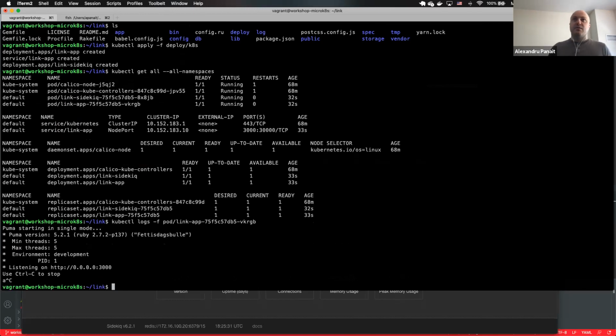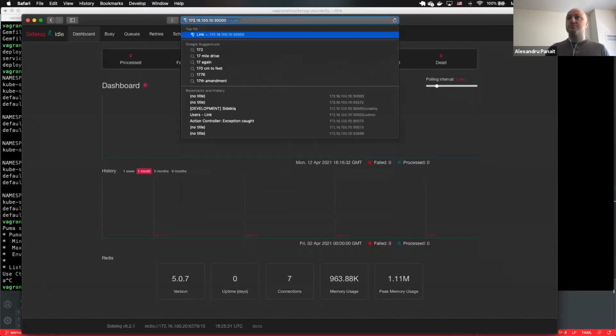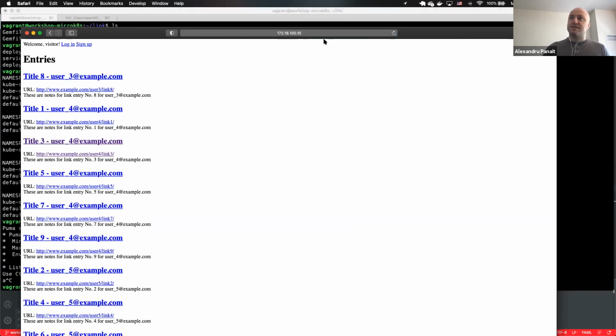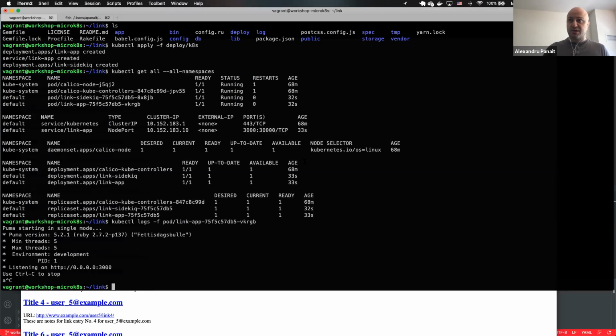Okay, and now what everybody has been waiting for, which is let's access this application from outside. And here it is. So if you recall, this is the IP that we configured for our virtual machines in Vagrant. This is the port that's on the outside, right? We just saw it here. Here it is. Okay.